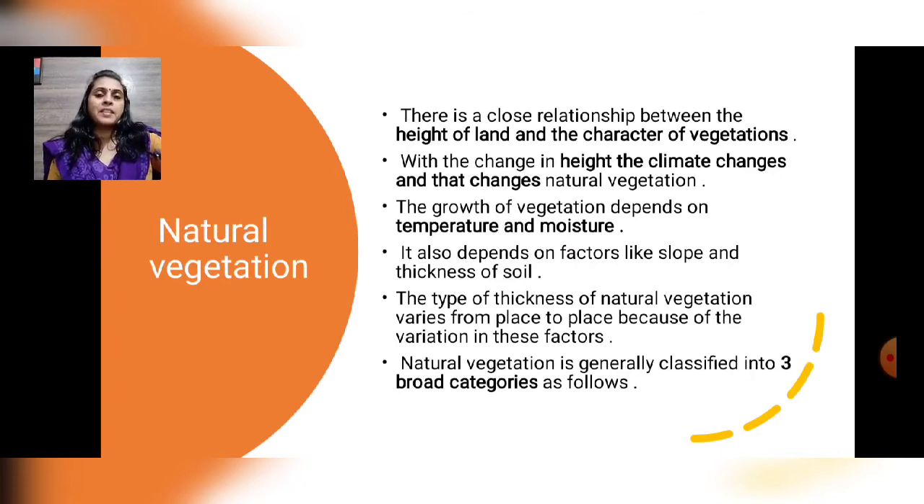Natural vegetation means any vegetation that grows without the help of anybody. If it grows naturally, then such type of vegetation is called natural vegetation. If you see, during the rain time, the nearby areas are covered with green grass. That green grass grows automatically without the help of anybody.